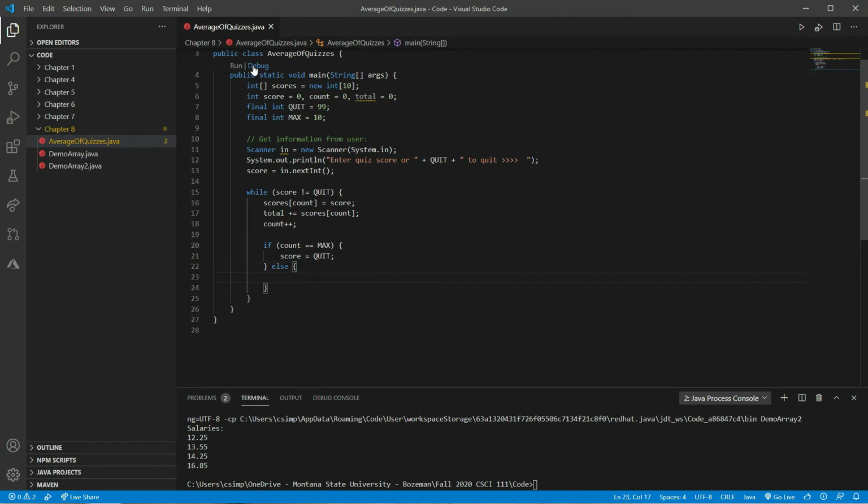Otherwise, so we're not at max, we're anything other than max, then we're going to re-ask the user to enter another quiz score and store that. So I'm actually going to copy these from up here. And I'm going to just add the word next so that they know that we're getting the next one, or the quit variable to quit, storing that in the score.